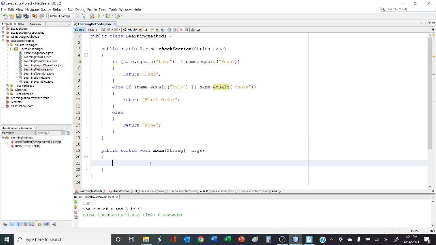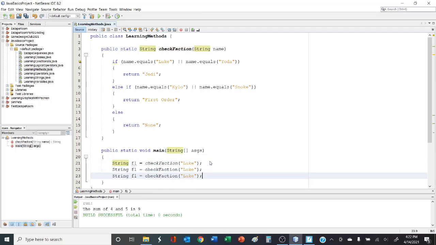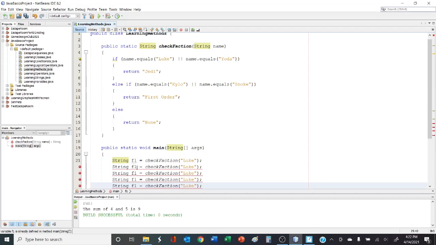Now let's call the method from main. checkFaction. Let's try Luke. And don't forget, this method is going to return the answer. It's going to return a string with the faction name that this person is in. So we need a variable. We'll call it faction1 equals, and then whatever this returns. But we want to try this multiple times, so let me copy and paste this code. Let's try it 5 times. We'll call it F2, 3, 4, and 5.